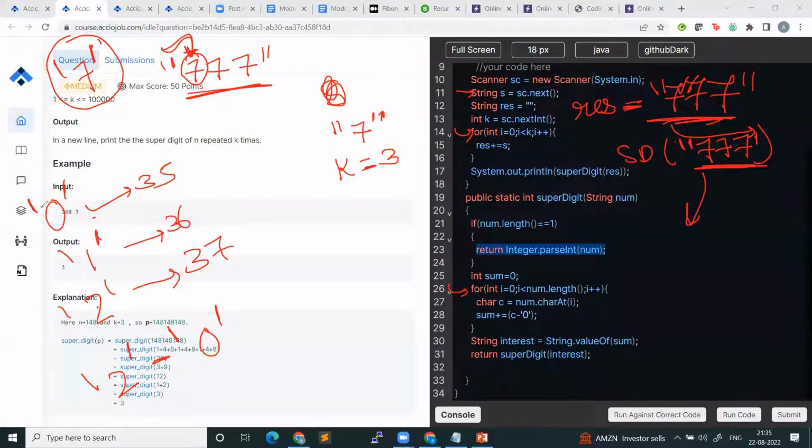Because see, character 2 minus character 0 is 37 minus 35, that is 2. Okay. So what I say, from character 7, subtract character 0. So the output will be simple digit 7, simple integer 7. And what do you do? You add it to the sum. So the value of sum will now become 7.